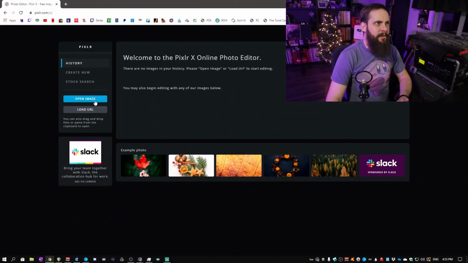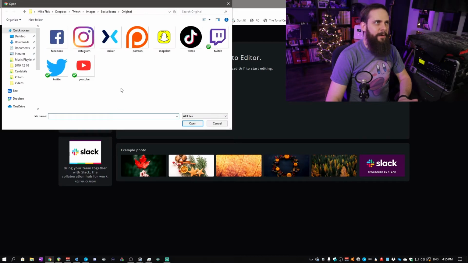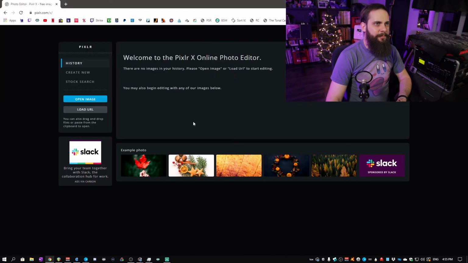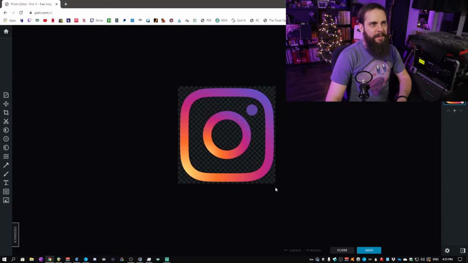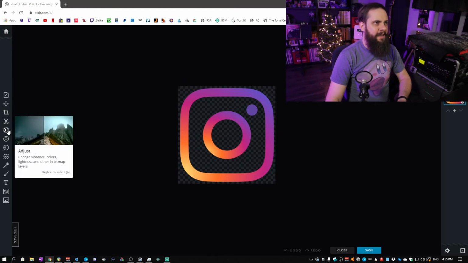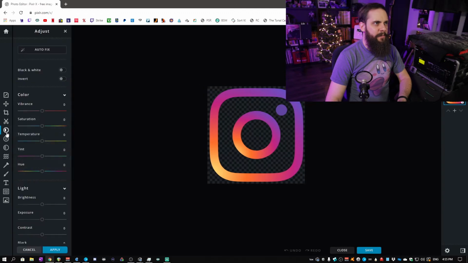So once we're on the website, what we want to do is click on open image and then select the icon you want to modify. So if we select Instagram again and we open it up, it'll open up a very basic photo editor. And if we go to the side here and we go to adjust, it'll bring up some sliders that you can start tweaking to modify how the image looks.